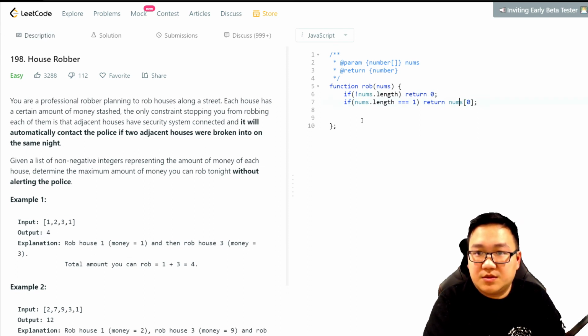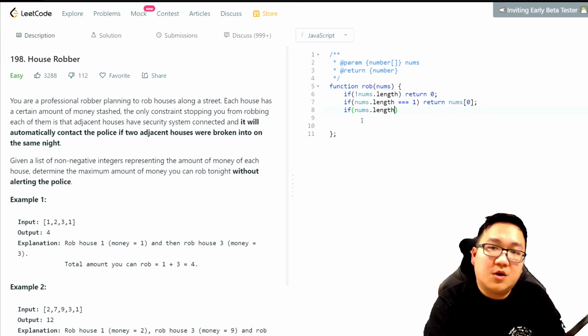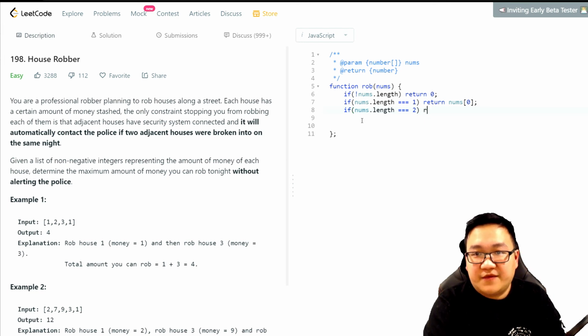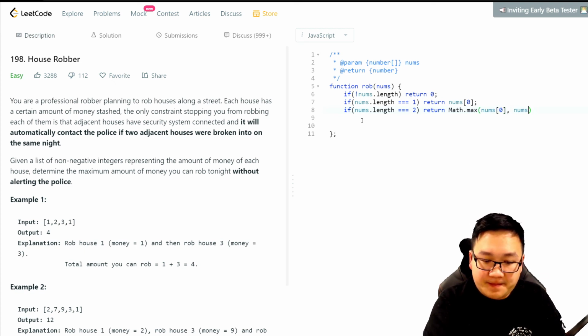Semicolons, forget about those. All right, and the third edge case you double check is, what if there are only 2 houses on the block, right? Well, if there are 2 houses on the block, then you need to return the maximum of nums at position 0 or nums at position 1, right?